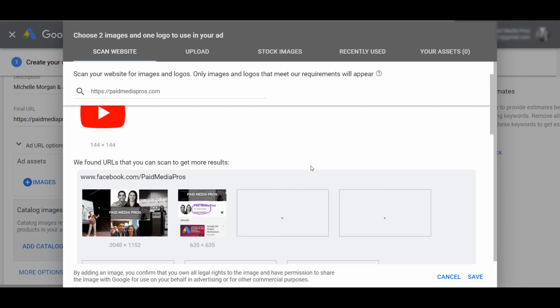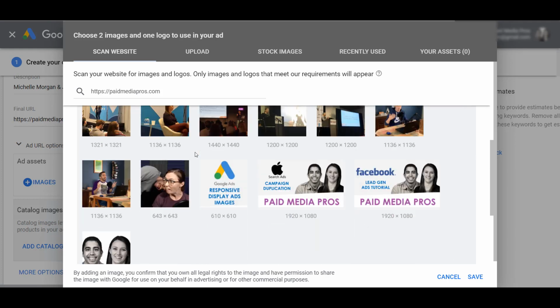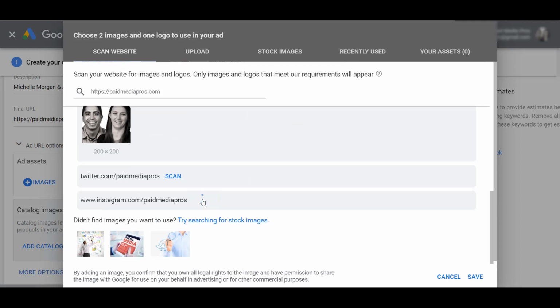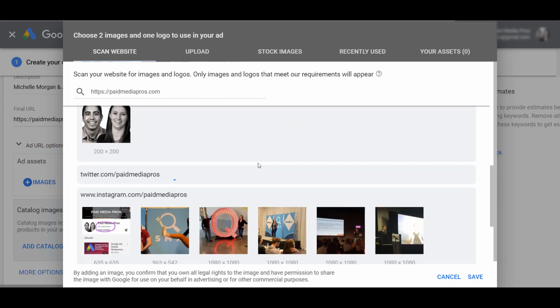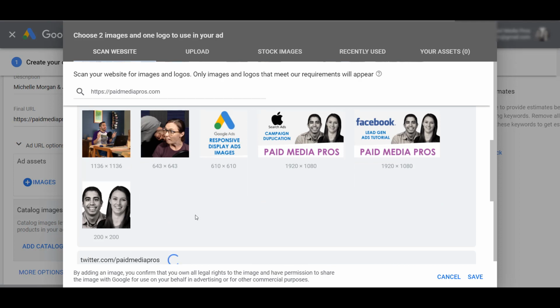We can also look at scanning our social media pages. So there's Facebook. Other options we have, we can scan Instagram. I'm going to scan Twitter too. You can see we got some super serious images here. But if we see one that we like, we can select the image.